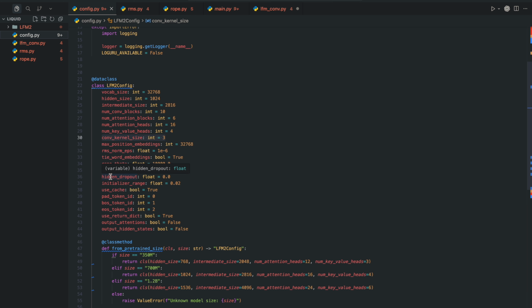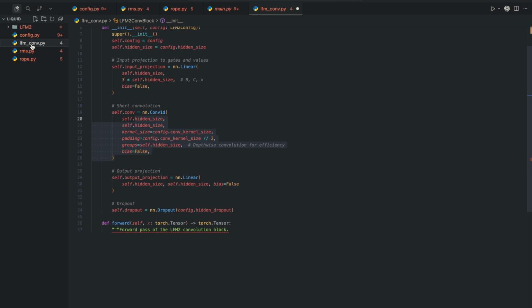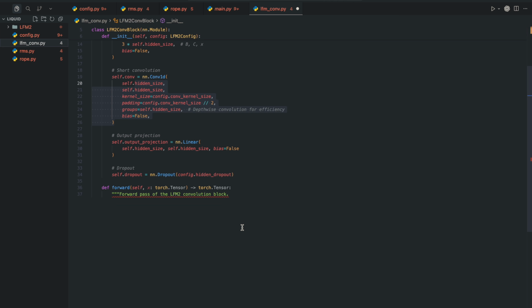Where is it? I cannot find it. I'm pretty sure it was 0. Yeah, right here. Hidden dropout and attention dropout, they are 0 right now. And then what we're going to do is we technically define the forward pass for the conv layer. I'm not gonna write these descriptions or docstrings.